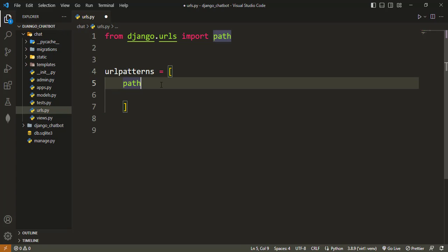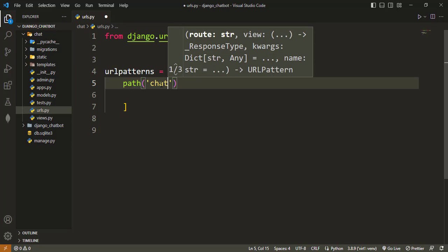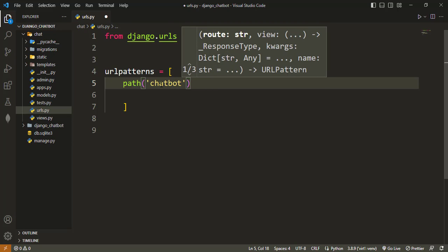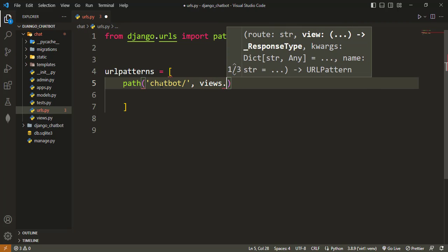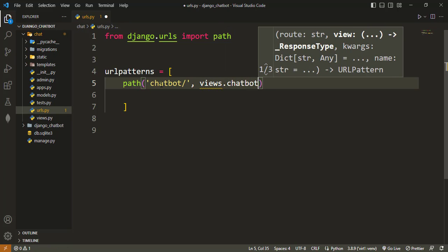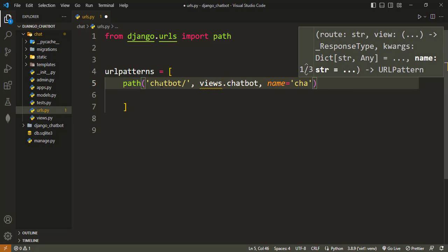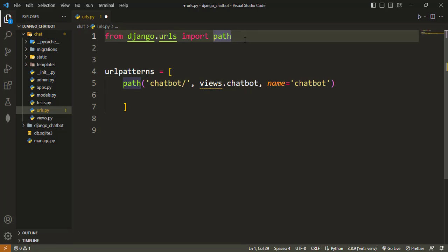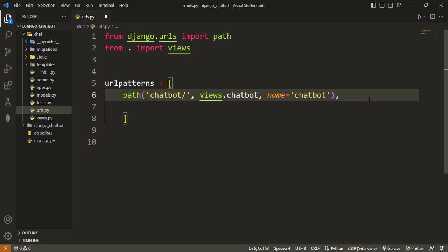The first path that we will create will be the chatbot path. We will not be working on the home page at the beginning. So let's first create our chatbot path, and then that one will link to views. But we have to also import the views. We will import it very soon. I will call it views.chatbot, and then the name also is chatbot. Okay, so from dot we have to import views and then put a comma at the side.